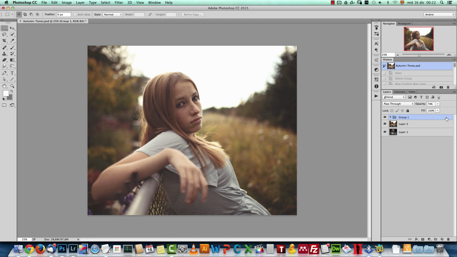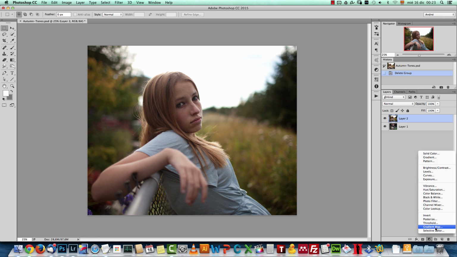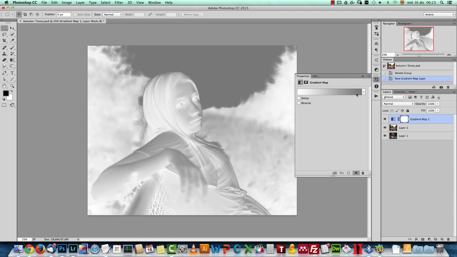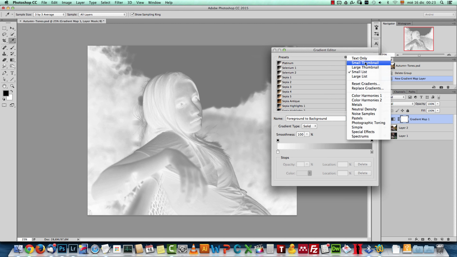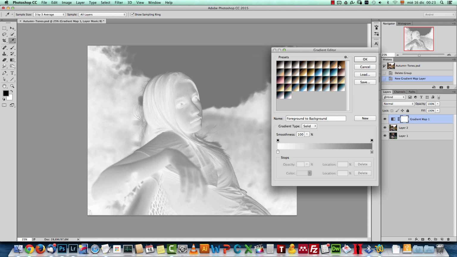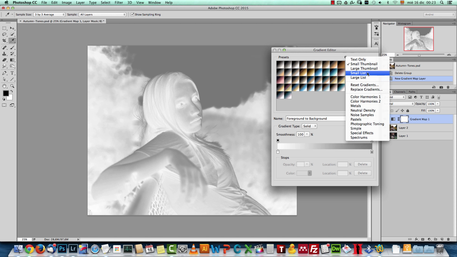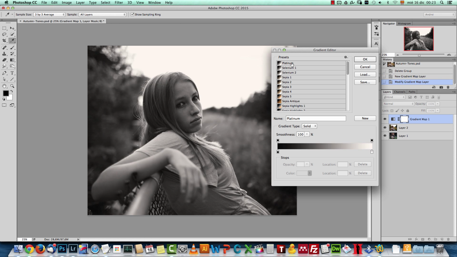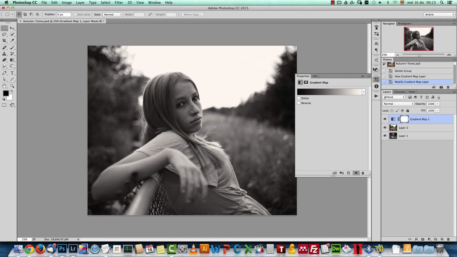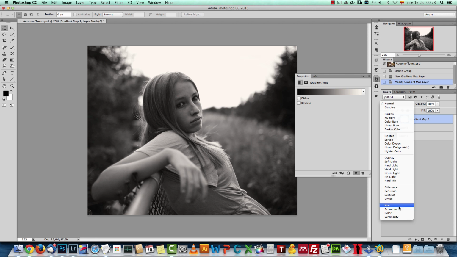So before we start, let me delete this group that has all the adjustments that I made, and let's start over again. Now I will use a gradient map, so the first thing I add is a gradient map. Clicking this gradient here will open the gradient editor, and I change the usual thumbnail list here to this small list because I have the names of the gradients. And the first one that I used is the platinum gradient, and I'll click OK to accept the change, and I'll change the blend mode of this to hue.